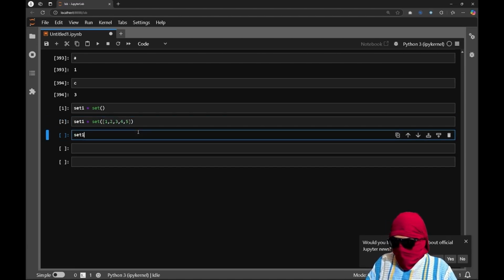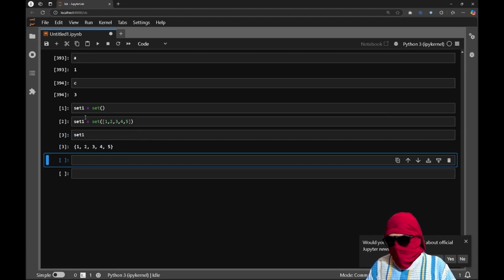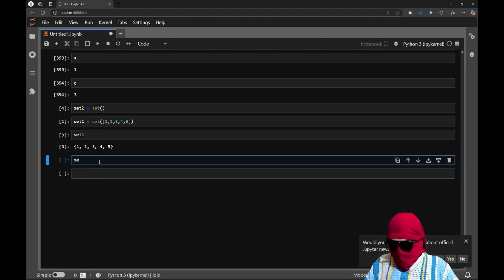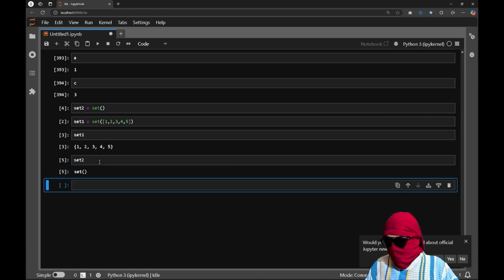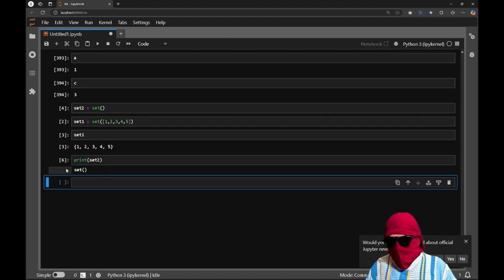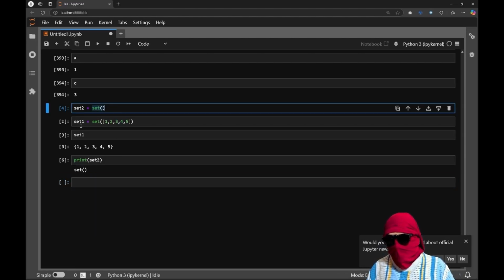And let's print set1. Okay, let's make set2. And let's see what an empty set looks like. An empty set when printed looks like this. Even if you give the print function, it gives you the same result because this is an empty set.